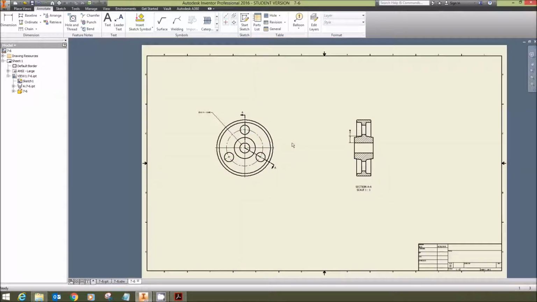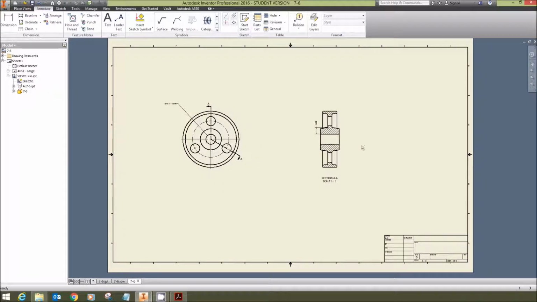There'll be a PDF for you to look at there in Blackboard as to what your final product should look like. And I think that's all for that one.